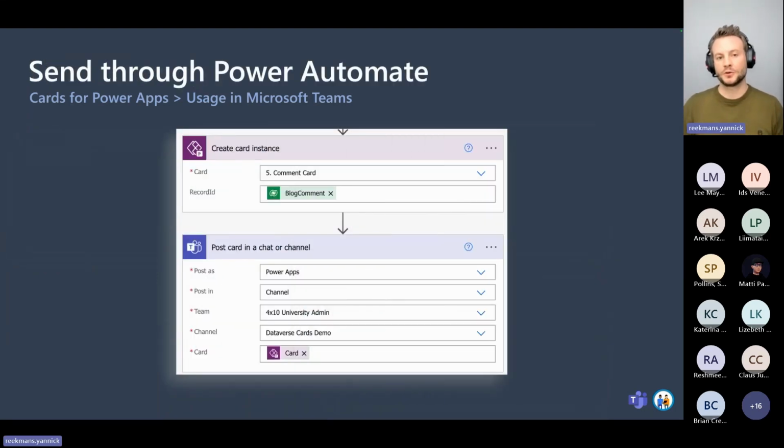You can also send it through Power Automate. In this way, you will have to use the Cards for Power Apps connector. You have to make a connection to your Dataverse. It will then give you a list of cards that are available for you inside that environment. And it will potentially show you all of the variables that allow sender customization turned on. In my case, record ID, and you can provide your own custom value for it. And then it will create a card instance for you.